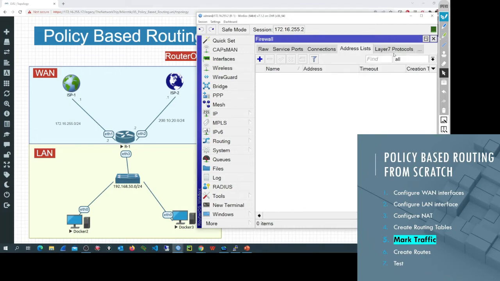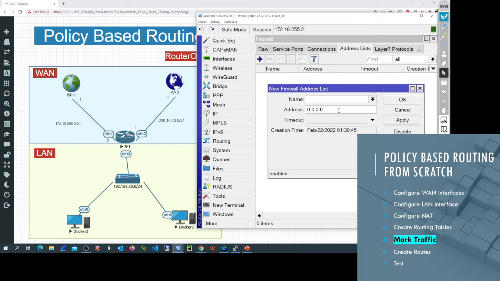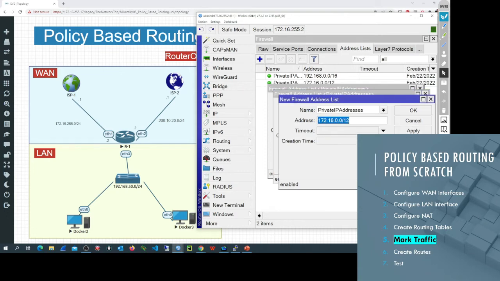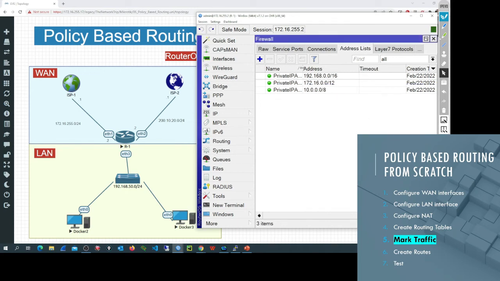So let's go here to address list, and I will create a list that is going to be private IP addresses. And I will add all the private IP addresses that have been defined in RFC 1918. So the first one, 192.168.0.0/16. Next one, 172.16.0.0/12. And the next one, 10.0.0.0/8. So basically this list has all the private networks.